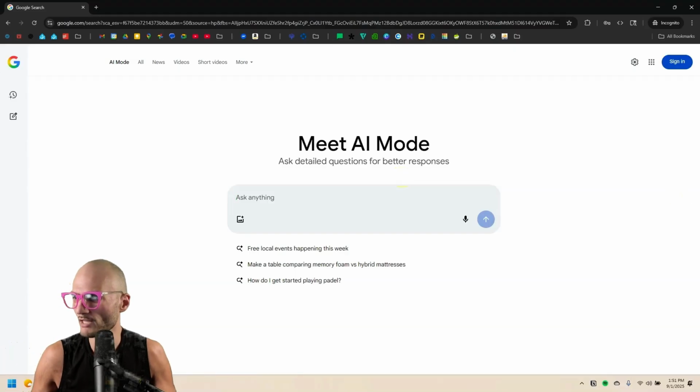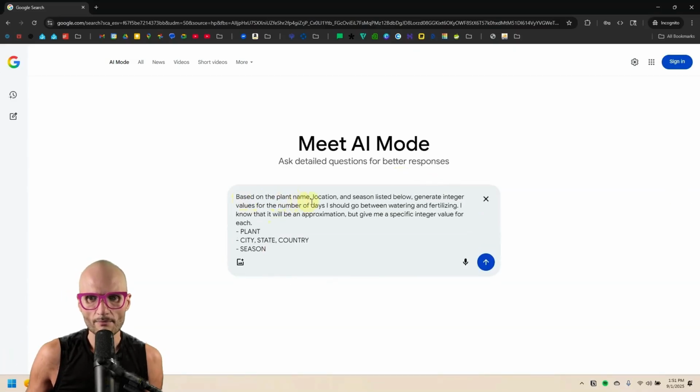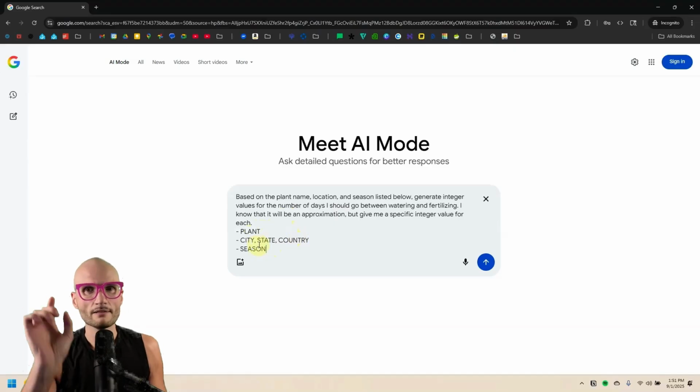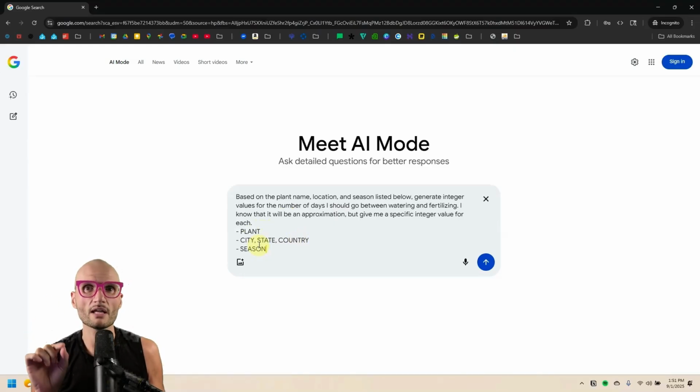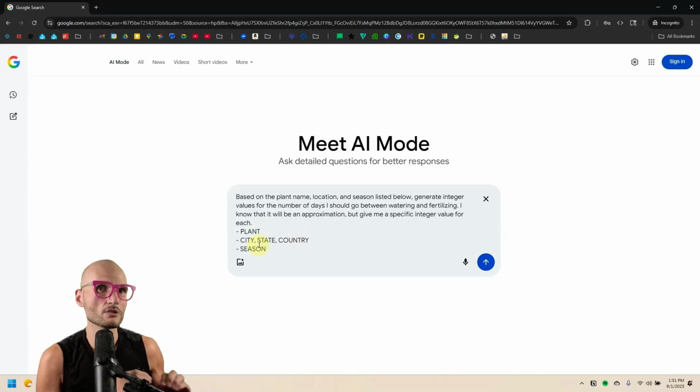I have a prompt that I pre-wrote. I'm going to paste that in here and we'll discuss it. "Based on the plant name, location, and season listed below, generate integer values for the number of days I should go between watering and fertilizing. I know that this will be an approximation, but give me a specific integer value for each." So all you have to do is fill out your plant, city, state, country, and season. Now I will say, I didn't want to overcomplicate this video by really taking into account the season.